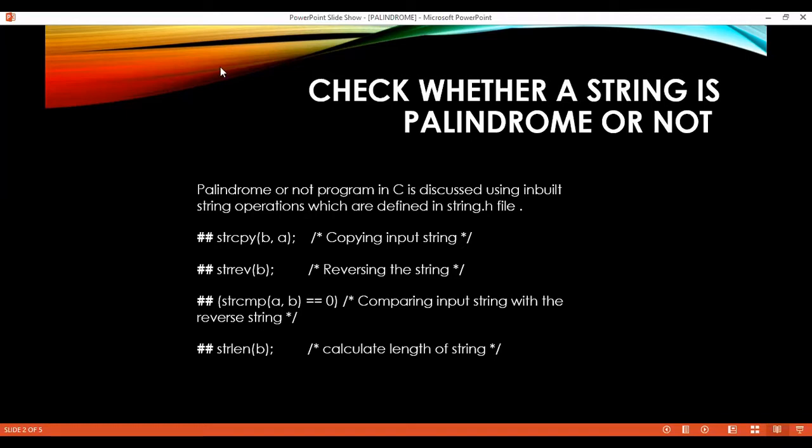Then the next function is string compare. String compare is a slightly different function, because it always returns an integer value. It returns 0 if both strings are matching, and it returns a non-zero value if the strings are not matching. Then comes string length, which is simply a function to calculate the length of the string.